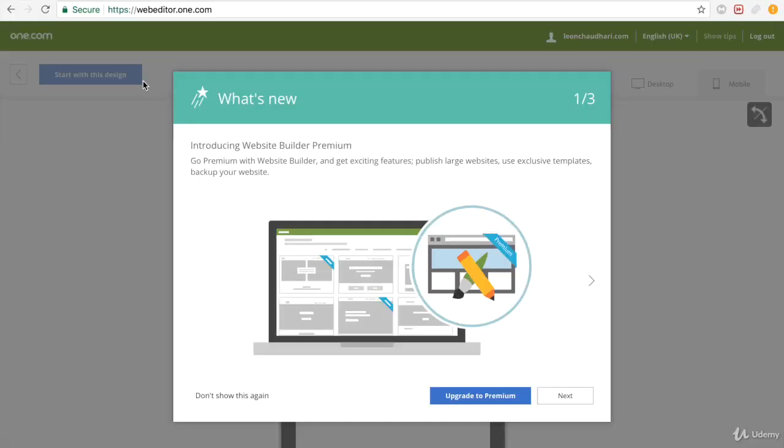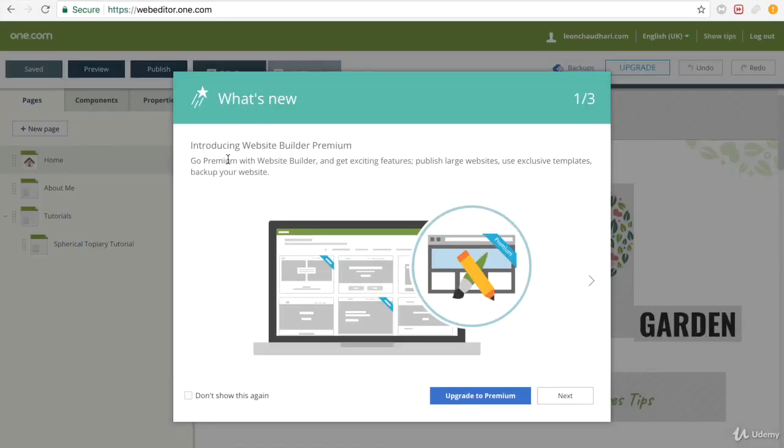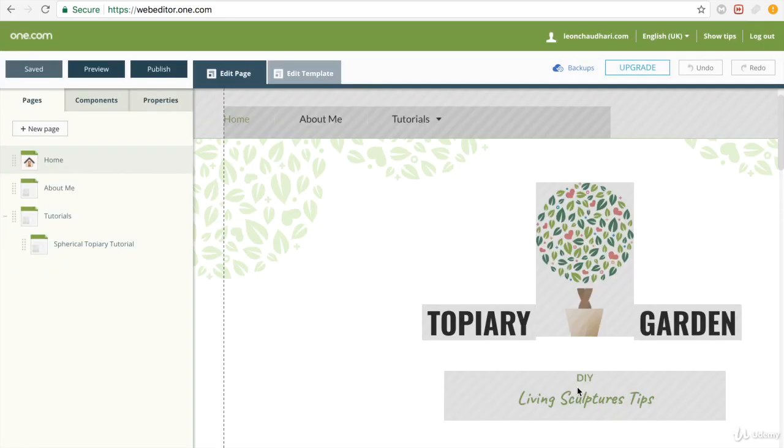So it might take now a couple of seconds, but then it will show, okay, what's new, introducing website premium. You don't necessarily need that, the website builder premium. I'm just going to click right now on next, and then on close. The premium website builder just allows it to have HD photos, and don't worry about it. If your photos are already HD, the quality difference between the standard page builder and the premium website builder is simply that there's almost no difference. So don't worry about it.